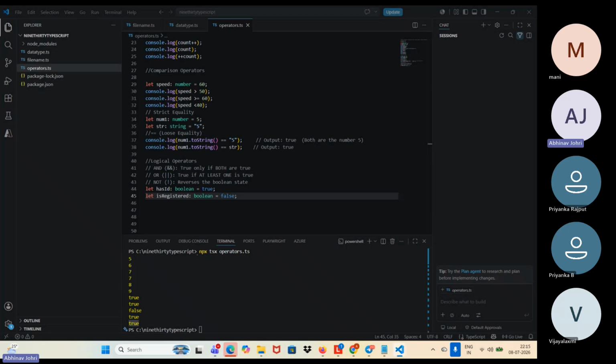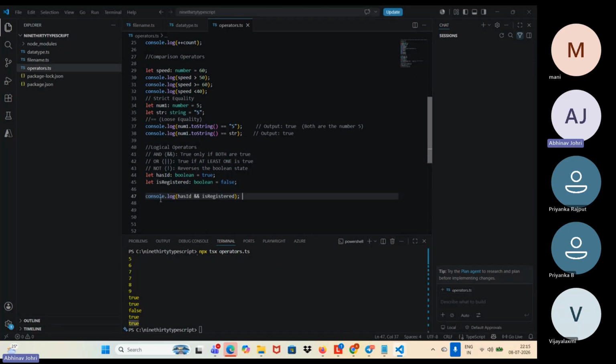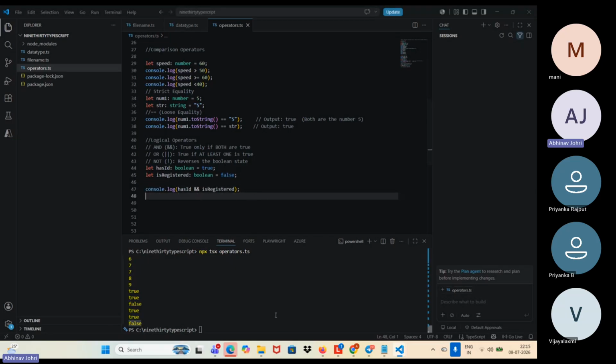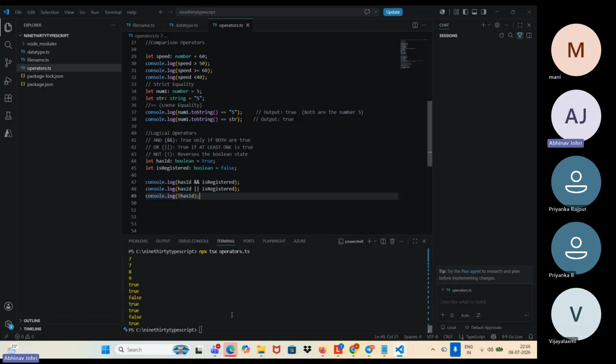Now suppose I go over here and do console.log of hasID and isRegistered. Has ID is true, is registered is false, so the answer will be false. If I go with OR, one of the conditions is true, so it returns true. And next is NOT, which reverses the value. If it is true, it will make it false.